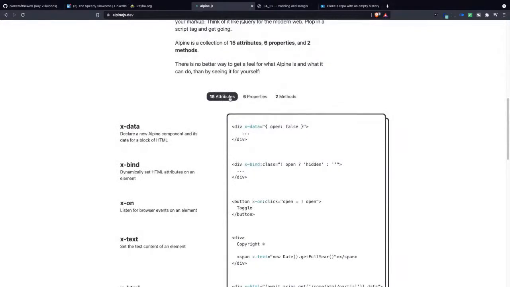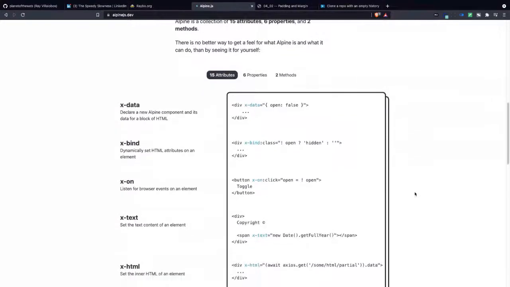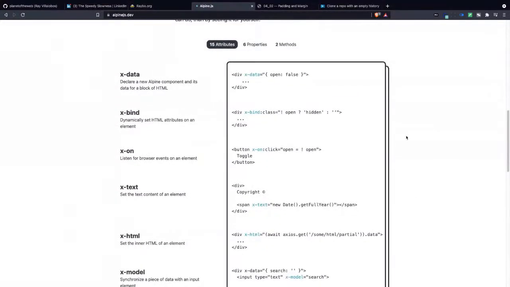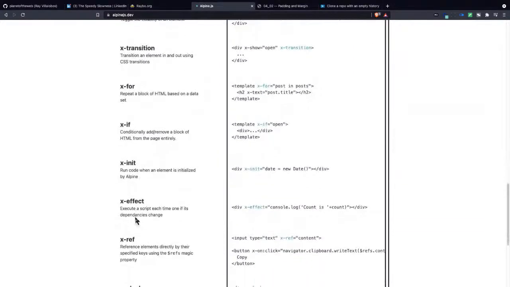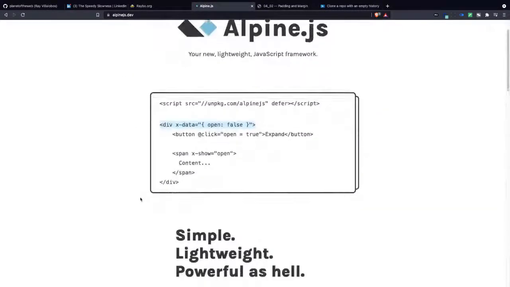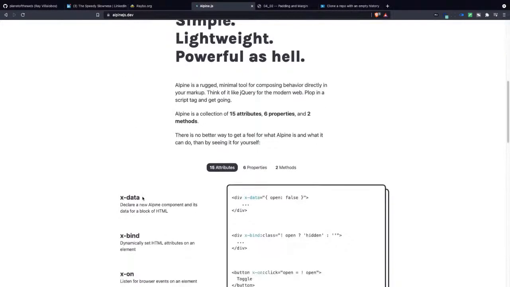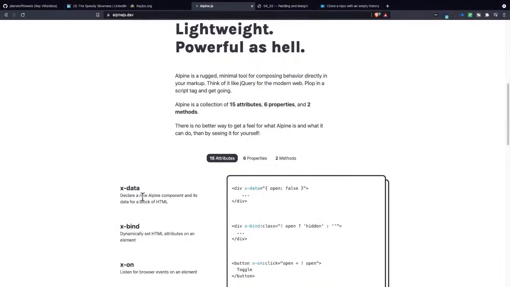You can see here that it has 15 attributes, 6 properties, and 2 methods. So there's very little that you have to learn to get good at this framework. I'll go over some of these things, but here are all the different directives. A directive is nothing more than a command, but there are very few of them that you'll have to learn. The other very weird thing is that, like Tailwind CSS, you end up not doing anything in the JavaScript file.